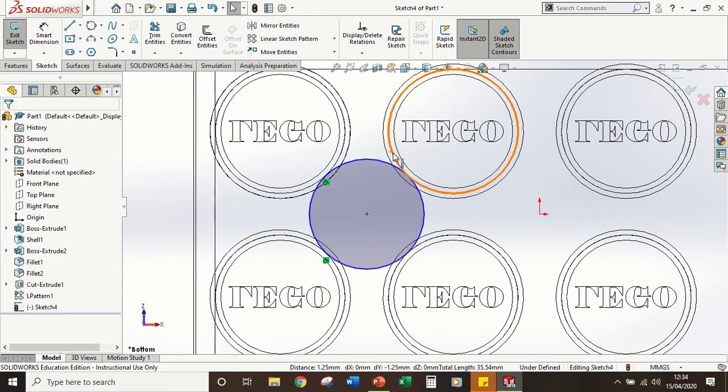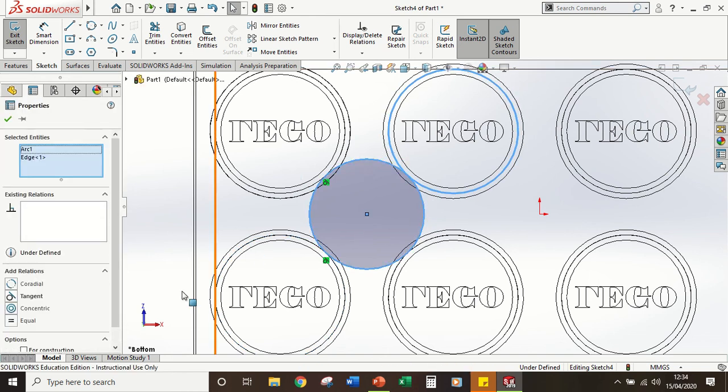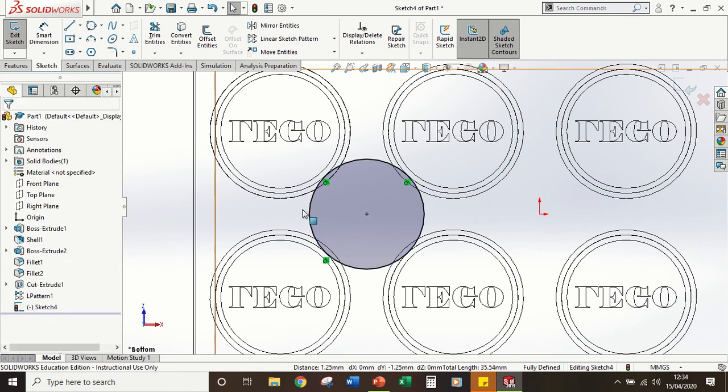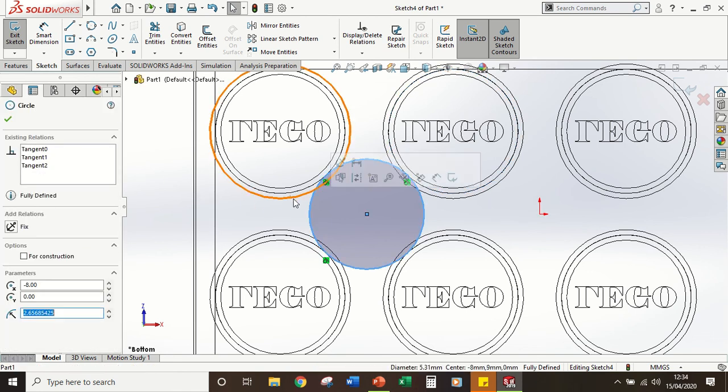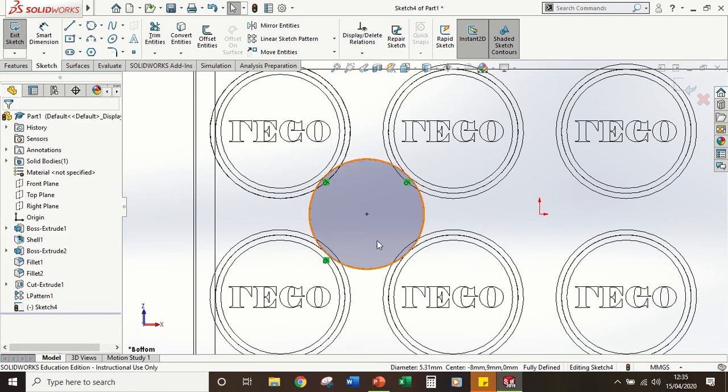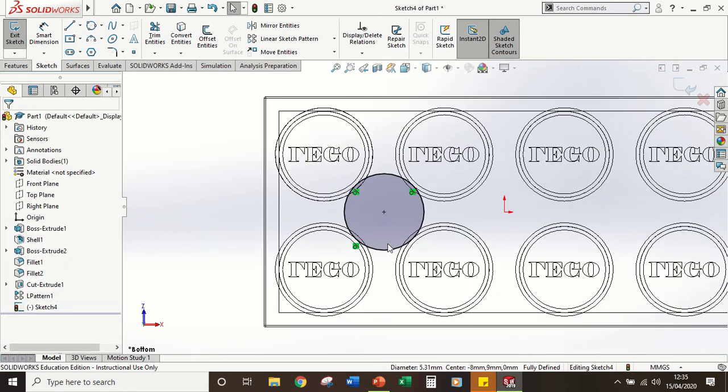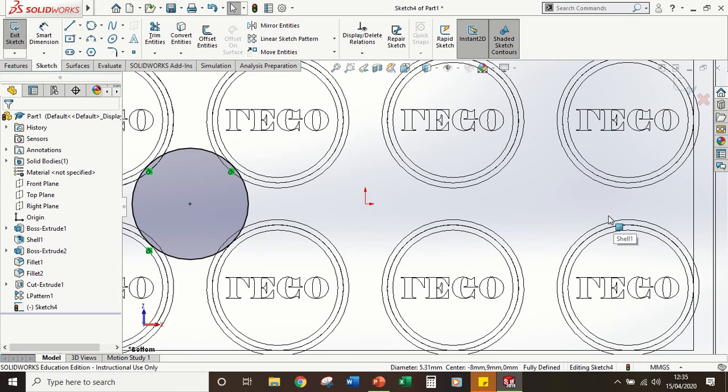I want to click this one, make it tangent. Right, and now you can see it's changed from blue to black. And now I can't move it, I can't drag it to a different size, it's fixed. Okay, so I'm going to do the exact same thing over this side.